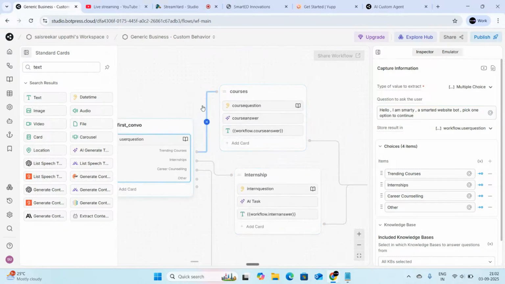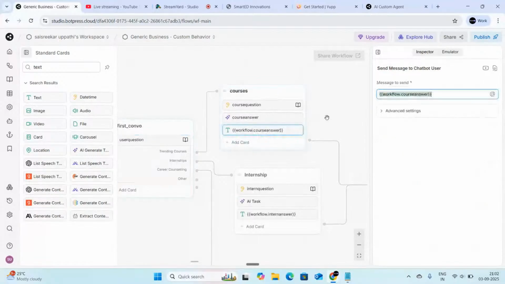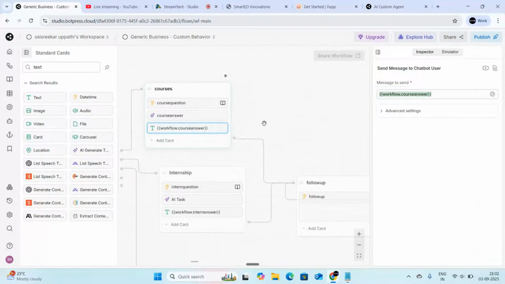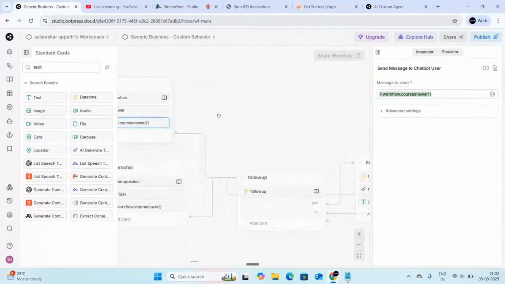So for trending course, I'm just going to select this node. Again, I'm going to make a standard node, and first it will prompt, tell me the specific domain you want to explore courses in. Once the user says something, it will store it inside a variable and pass on the variable, and this AI task card will return an answer, and it will pass on that answer to be displayed here. Passing is taking place here.